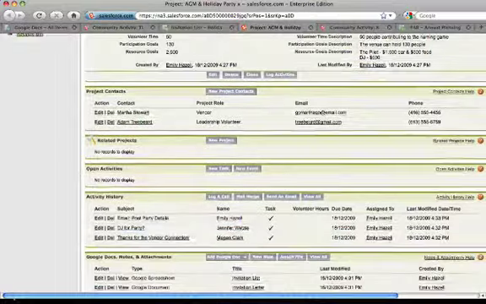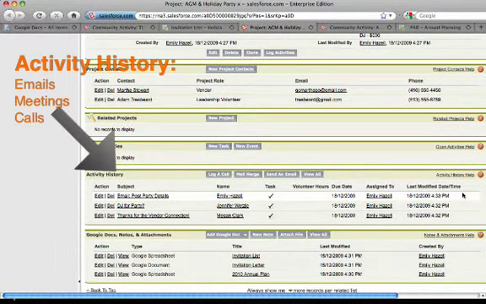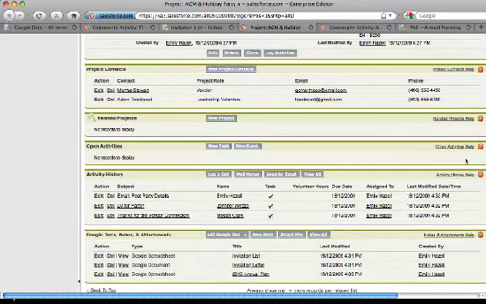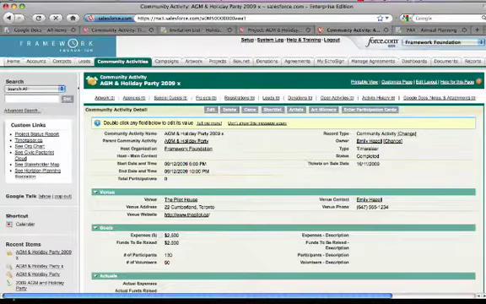The activity history, shown below, is very important for projects and community activities because it provides all staff with a holistic view of the communication transactions or meetings or tasks that are associated with any participants or stakeholders for a given project, just like you see here. Projects can also link back to the larger community activity. So let me show you how our AGM and holiday party project will link back to the 2009 AGM and holiday party community activity. Here's the community activity for our AGM and holiday party.